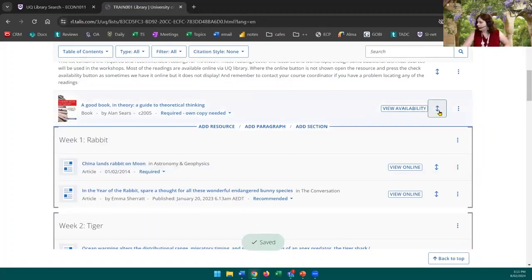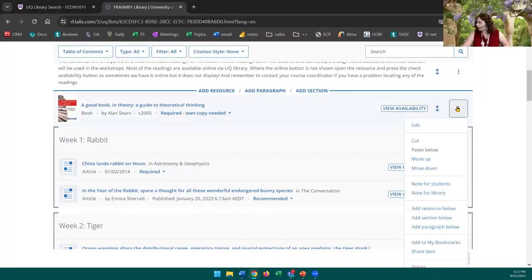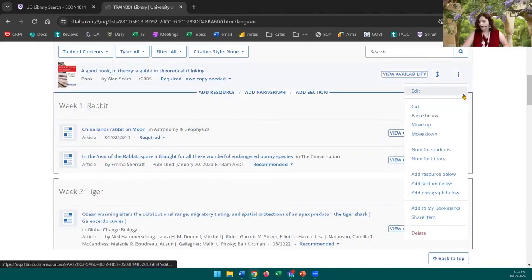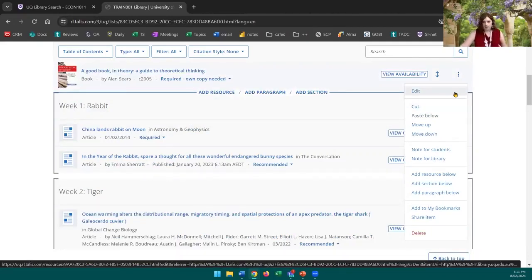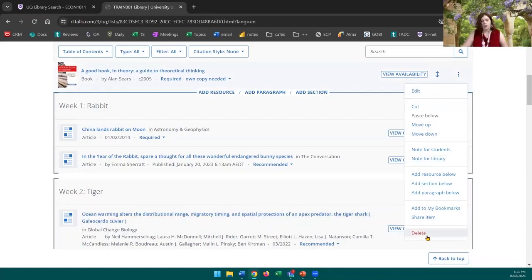If you click on the three dots on the side of these items, you get more options for editing the list as well. So for example, I can click on edit if I need to change any of the details, if the author hasn't come through properly, or if the title isn't quite right. You can click on edit to change the details if you'd like. You can delete an item if you no longer need it. This will remove it from the list.